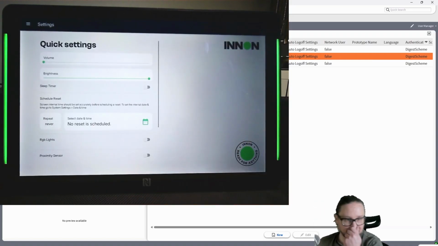And yeah, so that's the LinkTouch. That's all I really have to show you about this.